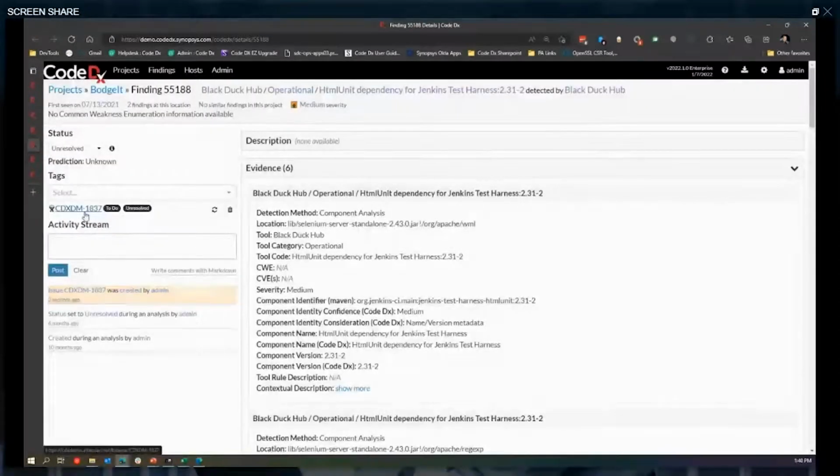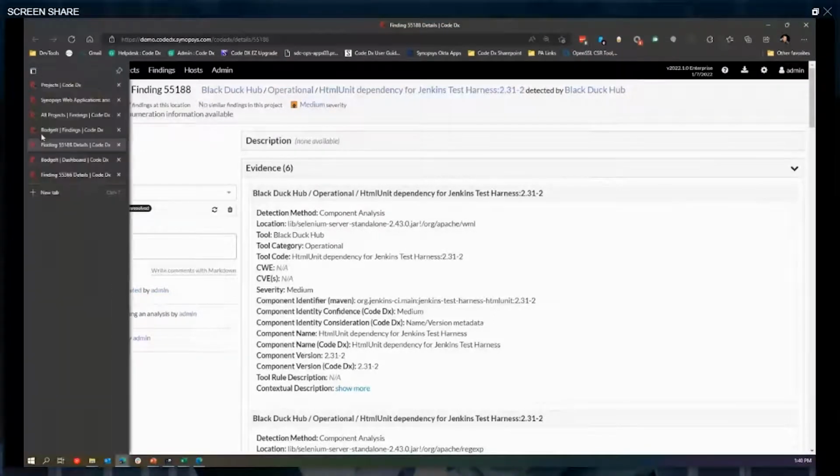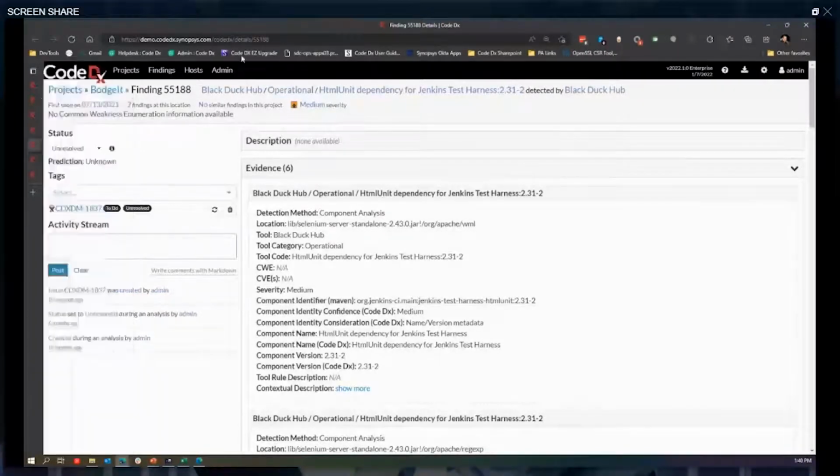So how did that information get populated? Right? So if I go back to the application, my mouse is stuck here. There we go.